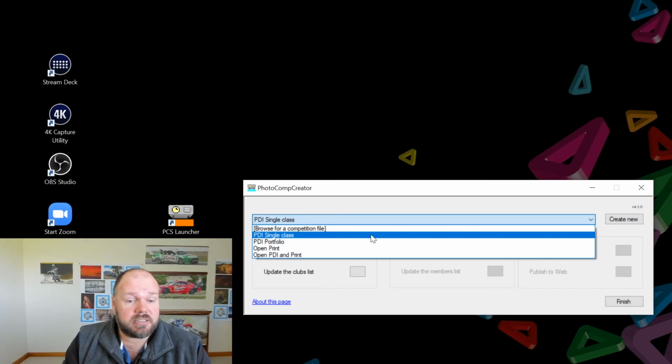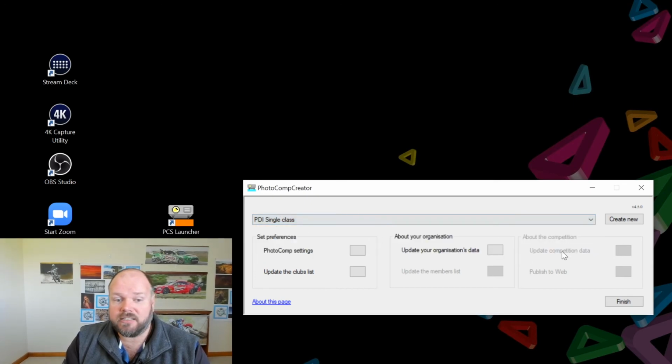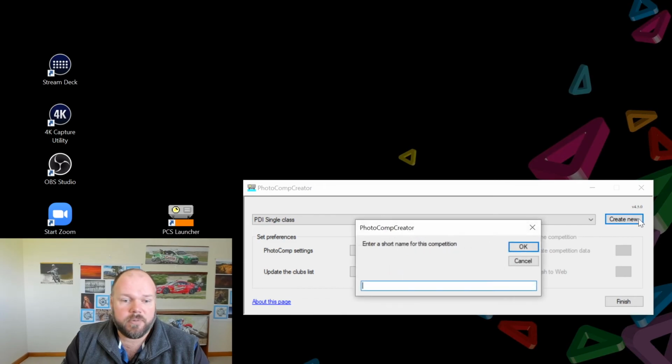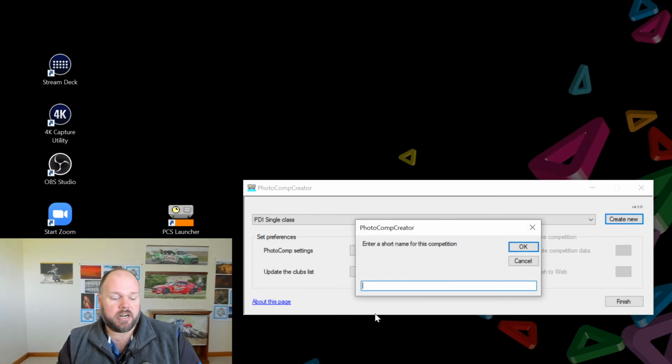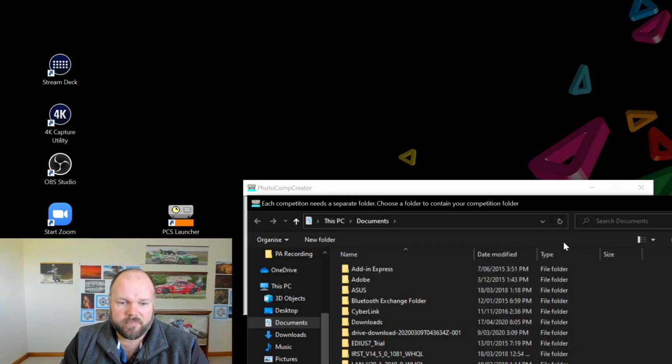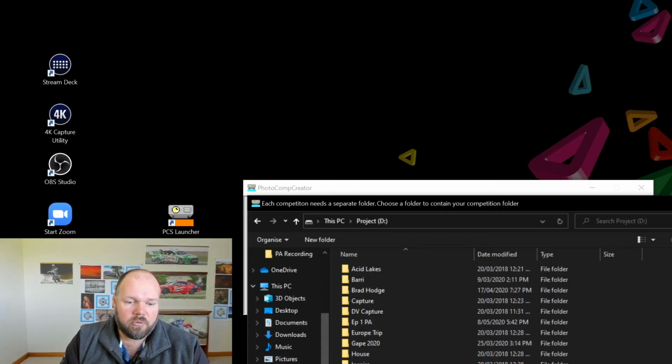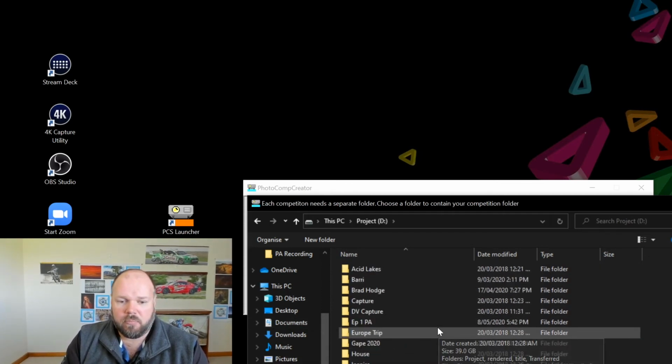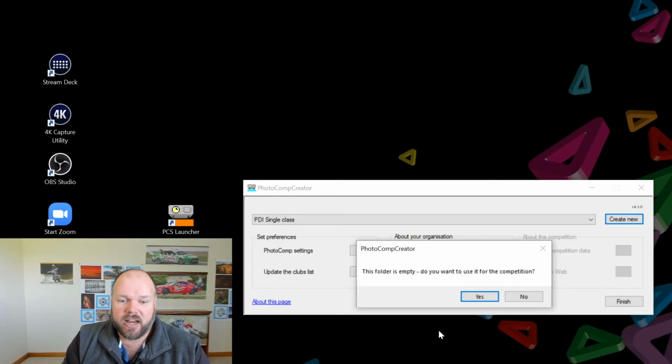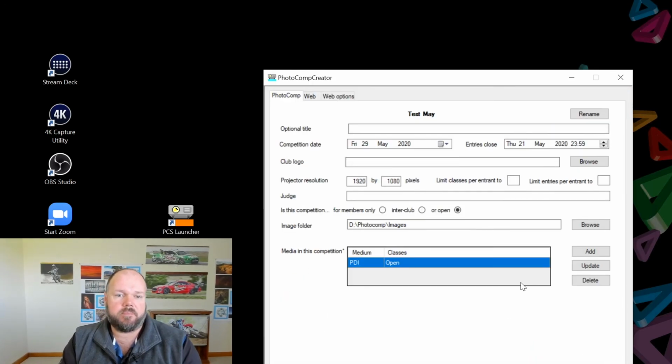So we'll stick with the PDI single class, create new, enter a name for the competition, click OK. Now it's going to ask you where you want to put the files. Here I will put it on my spare drive, which is the D drive. Now it's recognised that it's an empty folder. Yes, we want to use that.